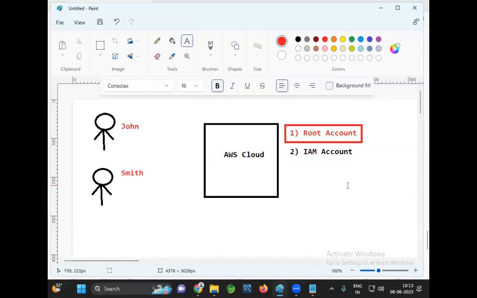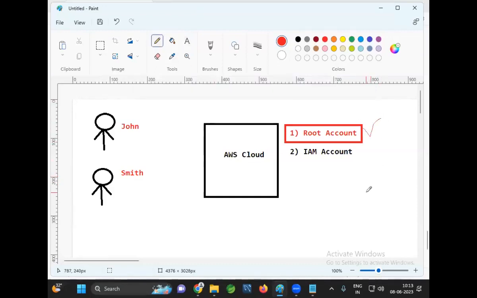That will be maintained by the company. For our day-to-day activities, we cannot go with the root account. Root account is a very powerful account. We can access everything available in the AWS cloud by using this root account.